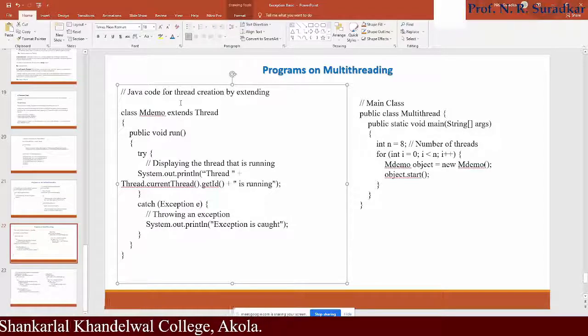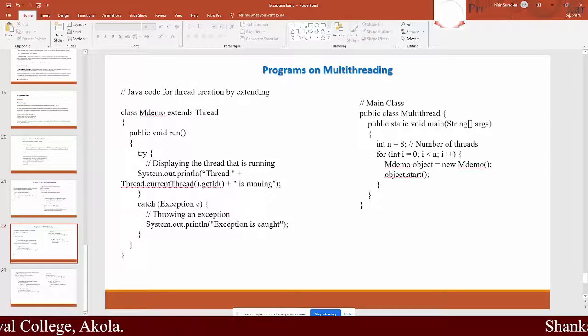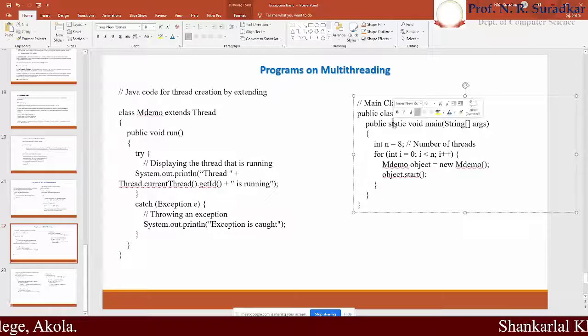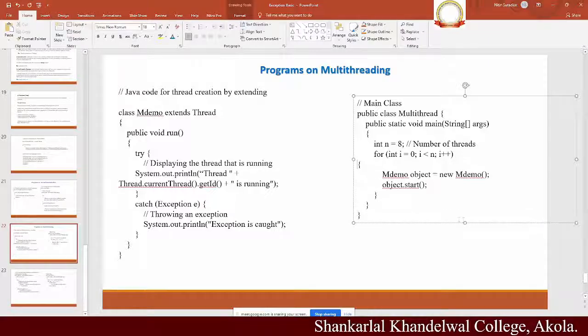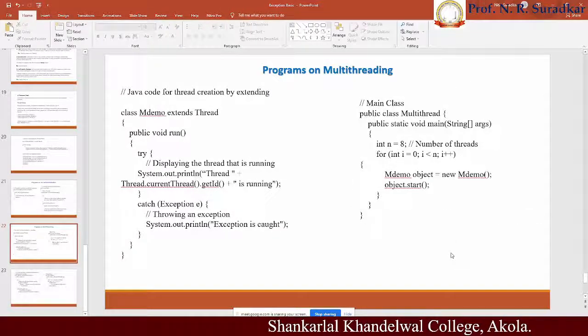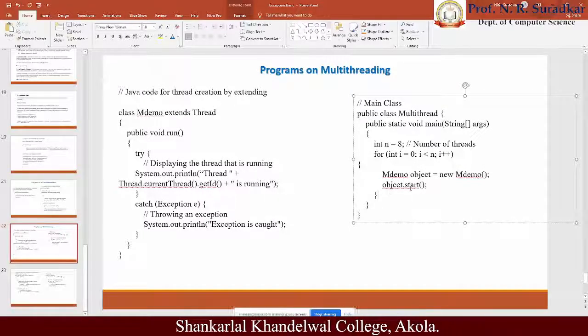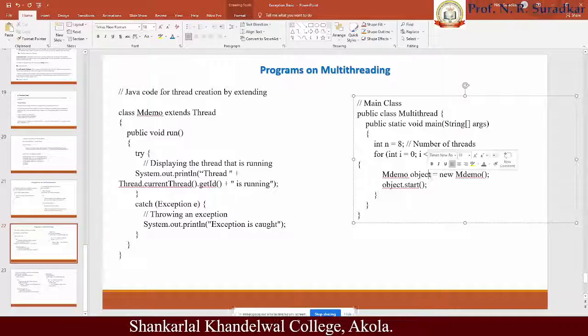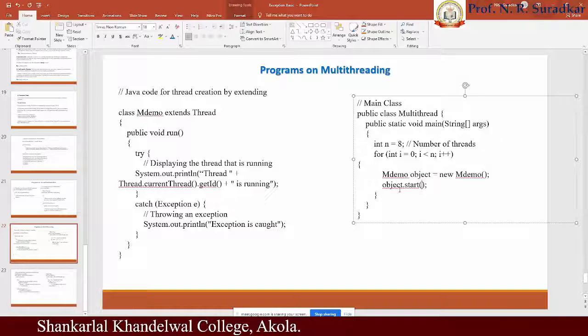This is the first class of a thread. The second class is a public class MultiThread, in which we have the main method. Then we declare the variable n equal to 8, then we use for int i = 0, i less than n, i plus plus, and then we create an object, new Demo, and use object.start. This object is nothing but a thread. We create a thread and then use the object's start.